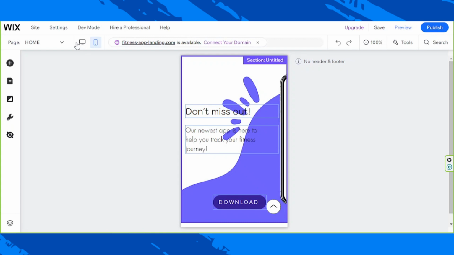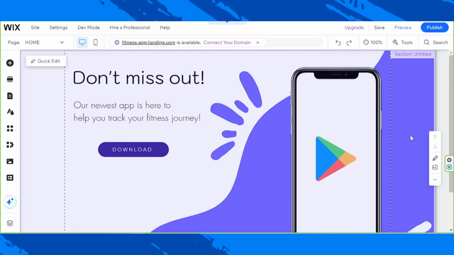And once you're done, don't forget to click on Save to save your changes. And if you're ready to publish your landing page, then go ahead and click on Publish. And that's all for today. That's how you create a landing page in Wix.